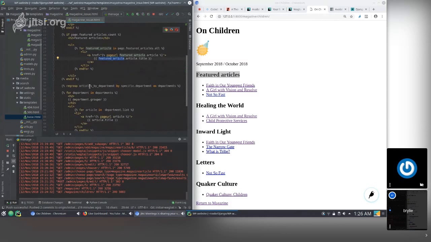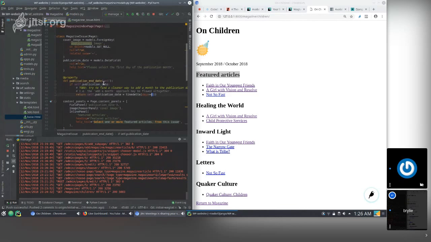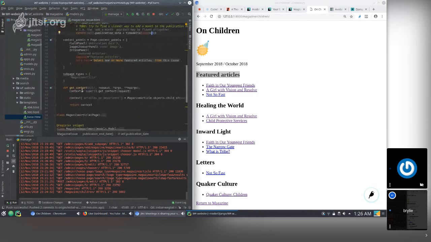Now this was a tricky one. It took us a while to figure out, but I'll explain this. This articles by department, this was kind of cool. You can override the context, and all that context means in a lot of these frameworks is what is available to your template. It's the information that's available when you're rendering this template.